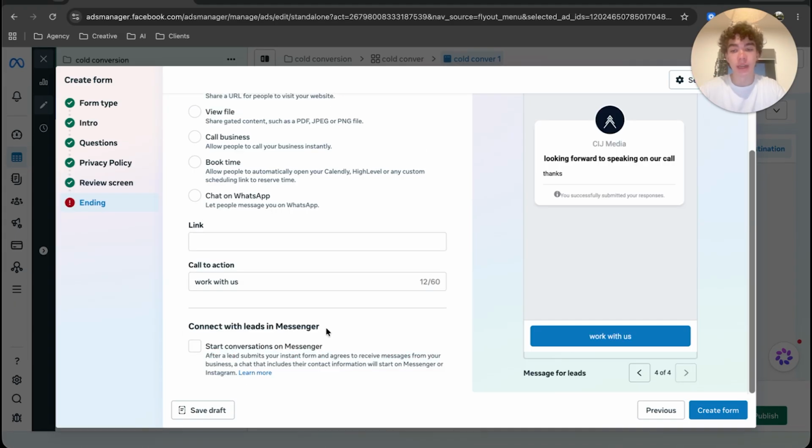You can also have connect leads in Messenger, so it starts a conversation on Messenger, same as the chat on WhatsApp. And it's just after the lead submits their information and agrees to receive information and messages from your business, it will actually start a message conversation on WhatsApp and Messenger that you can then go and interact with them and directly talk to them.